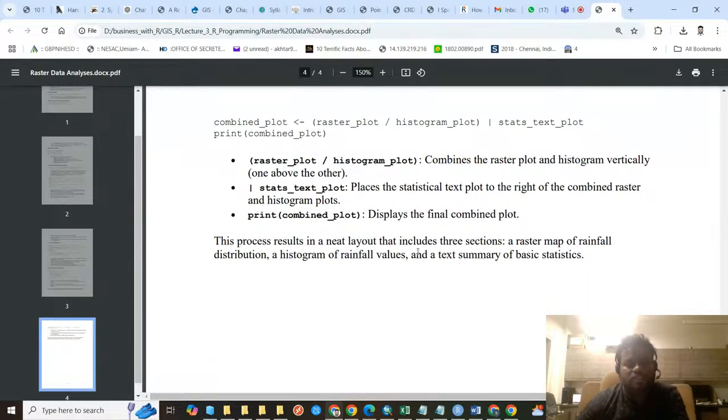So this process results in a neat layout that includes three sections: a raster map of rainfall distribution, a histogram of rainfall values, and a text summary of the basic statistics. So we will do the practical on this. I have explained all these things.